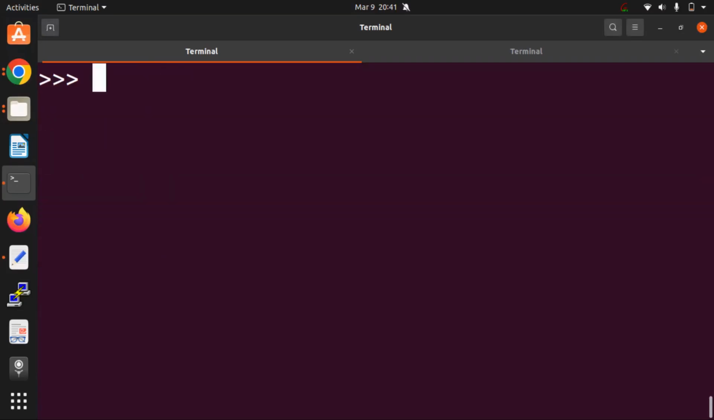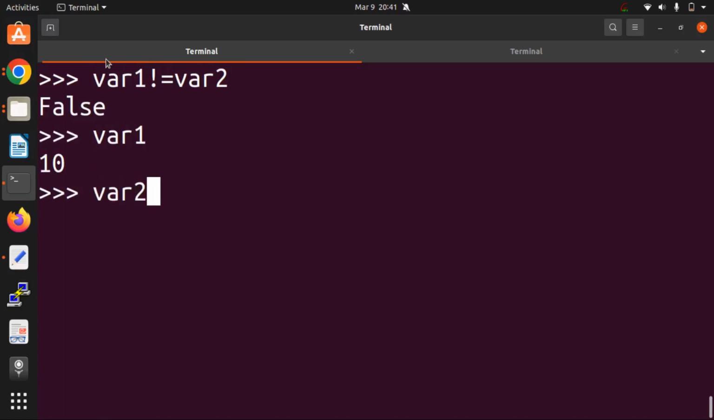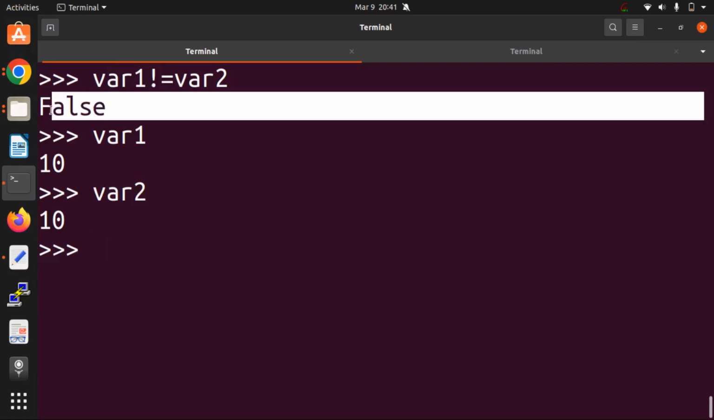So how do we check that? We do variable 1 is not equal to variable 2, right? So we're asking, is variable 1 not equal to variable 2, true or false. In this case, variable 1 was 10, variable 2 was 10. So the not equality became false because they are equal to each other. So the question of are they not equal to each other? No, it is false. They are equal to each other.